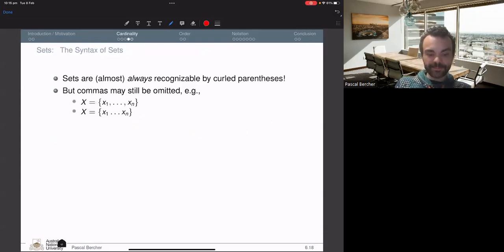Now we can talk about sets. Sets always look in the same way. Some people place a comma, others do not, but you can pretty much almost always recognize them by these curly parentheses. So whenever you see curly parentheses, then you know it's a set. But just for the sake of completeness, I will also show you another syntax for sets. That will, however, not be used in this course. So what I'm going to say next is just mentioned for the sake of completeness. You will not see that in our course.